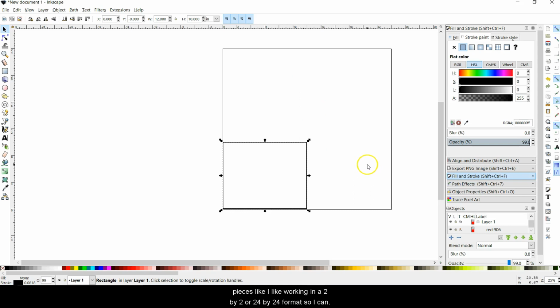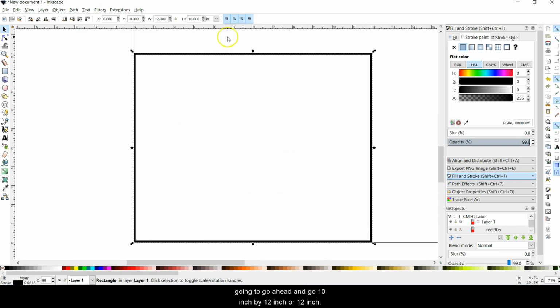I like working in a 2 by 2 or 24 by 24 format because I just have a lot of 2 by 2 sheets or scraps left over that I like to work with. So 2 by 2 is what I go for. But right now we're going to go ahead and go 10 inches by 12 inches or 12 inches by 10 inches, however we want to put that.